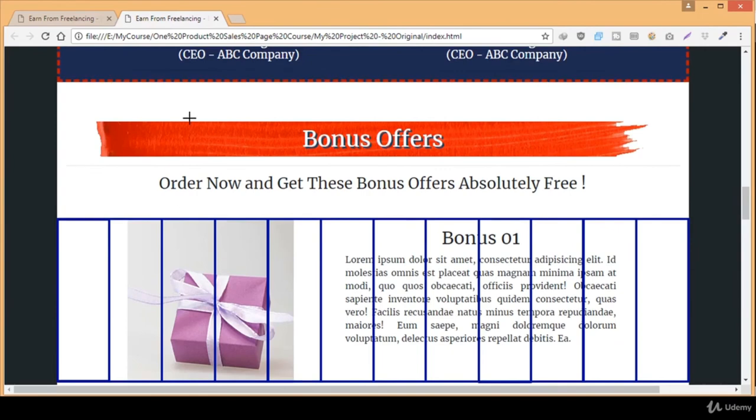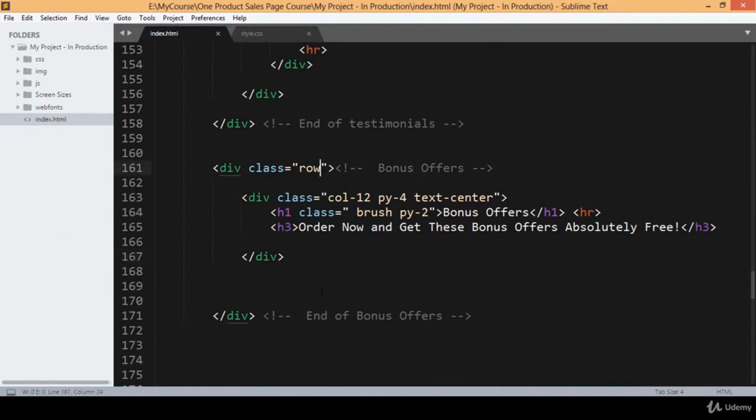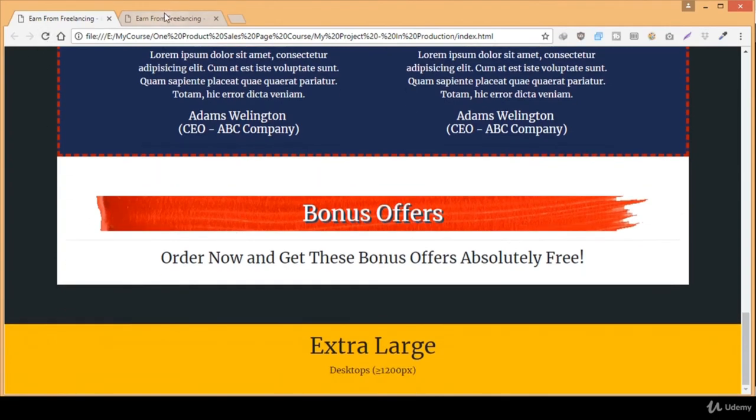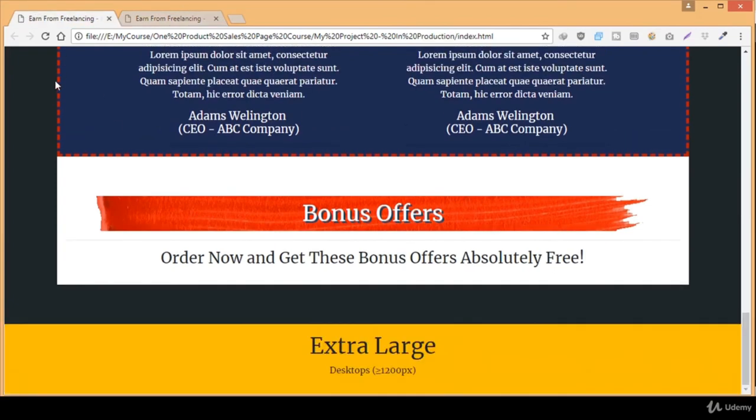And also I need to add some margin to separate this section with the previous section. Therefore I go with the row and type MT5. With that I add the margin of value 5 to the top. And I go to the browser and reload. You can see that the margin is applied. Therefore, we have completed the heading section of the bonus products. We will design the next part in the next video.